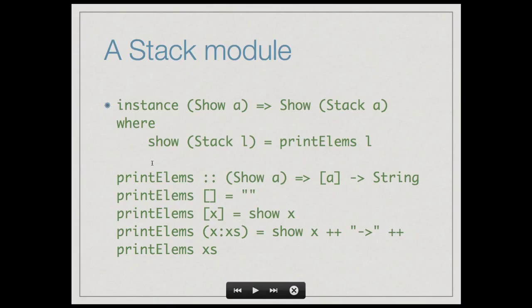Similar to queues, we can also add instance declarations inside the stack module. Instance Show A implies Show (Stack A), where show (Stack L) equals print elements of L. Just like in the queue example, here again we are printing the elements with arrows in between. This is exactly the same as the print elements function that we had earlier.